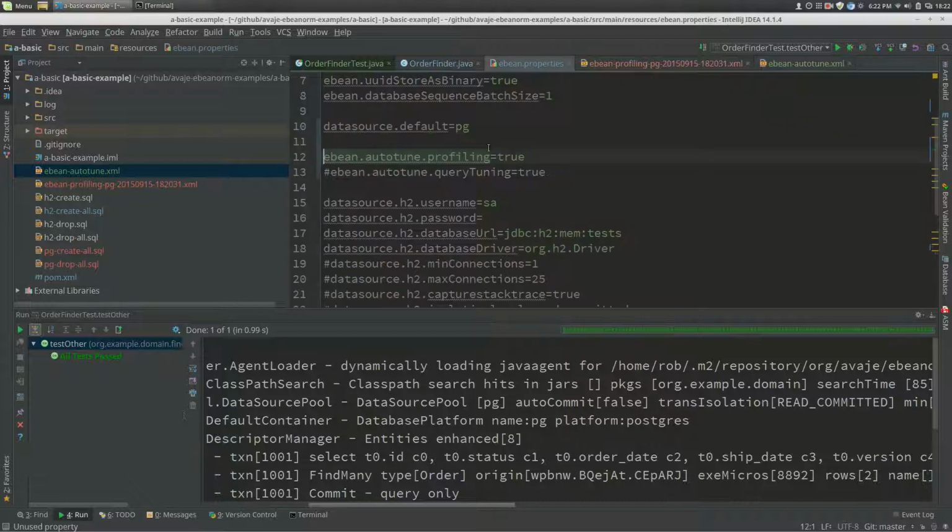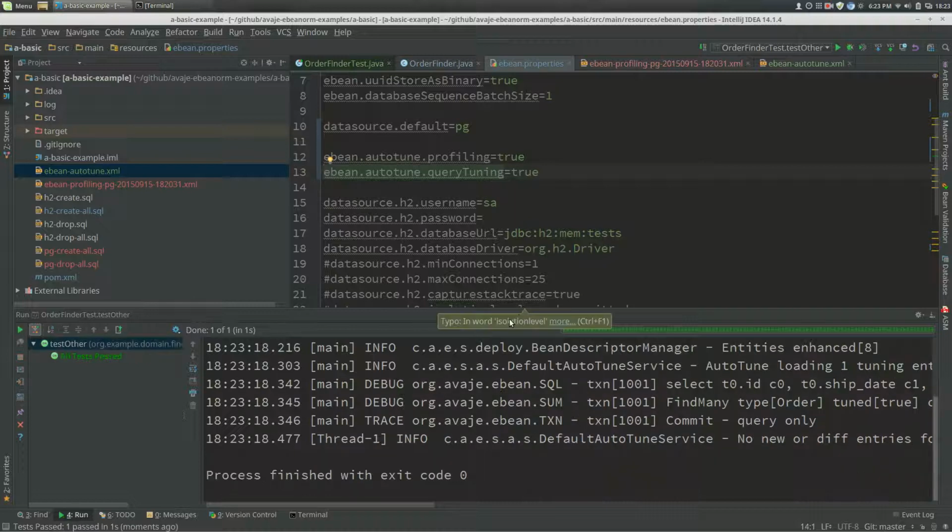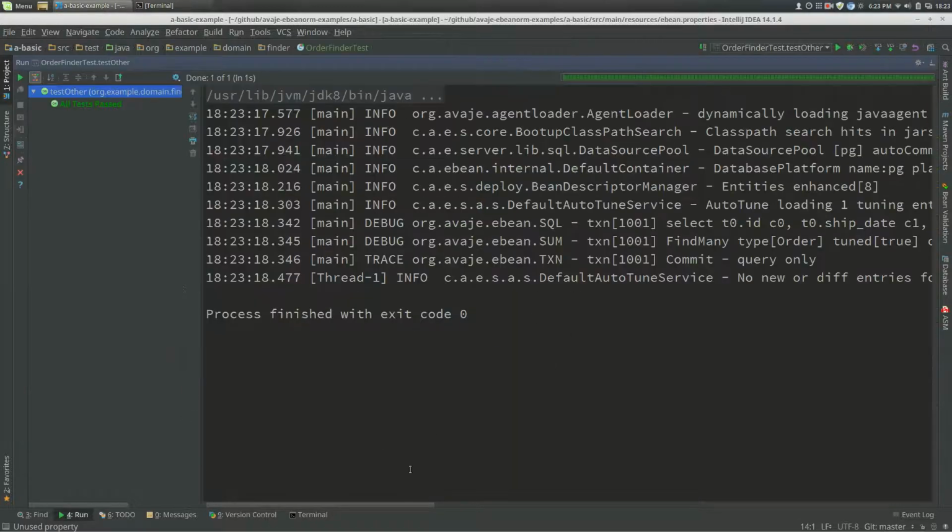So if we turn on query tuning or enable it, then when we run the query again, it'll tune. Now, just to state there that profiling and query tuning are independent. You can profile without tuning, and you can tune without profiling. So anyway, let's run our query again, and let's have a look.